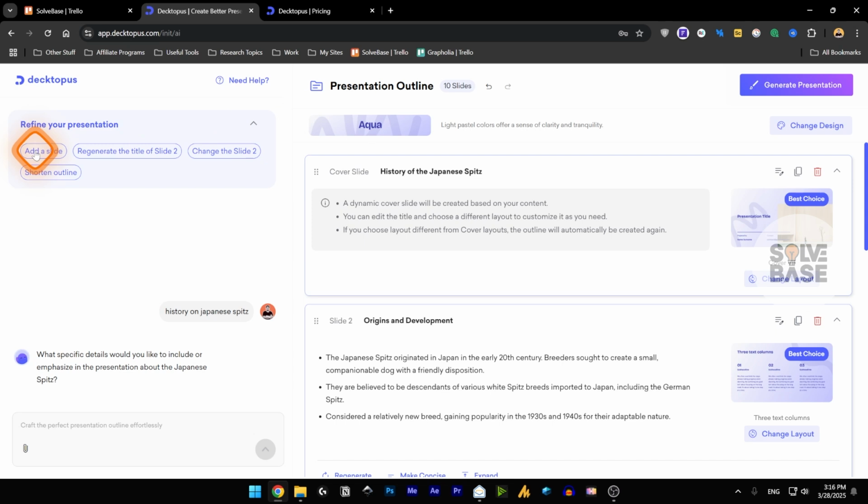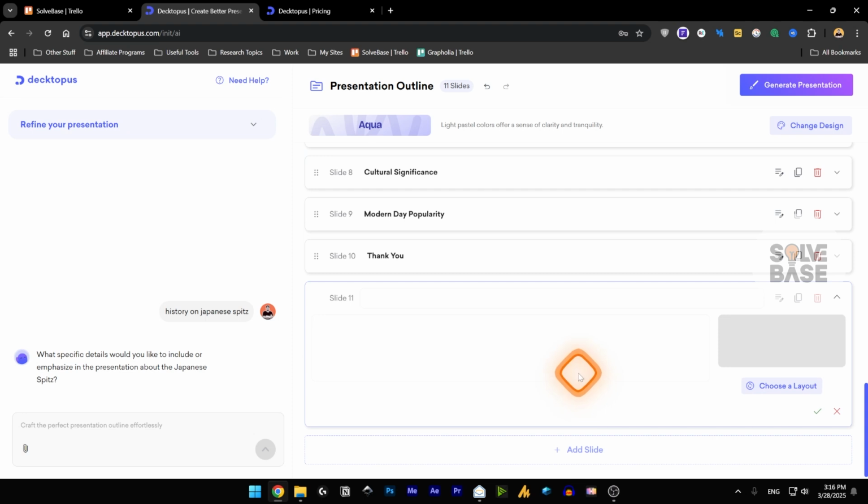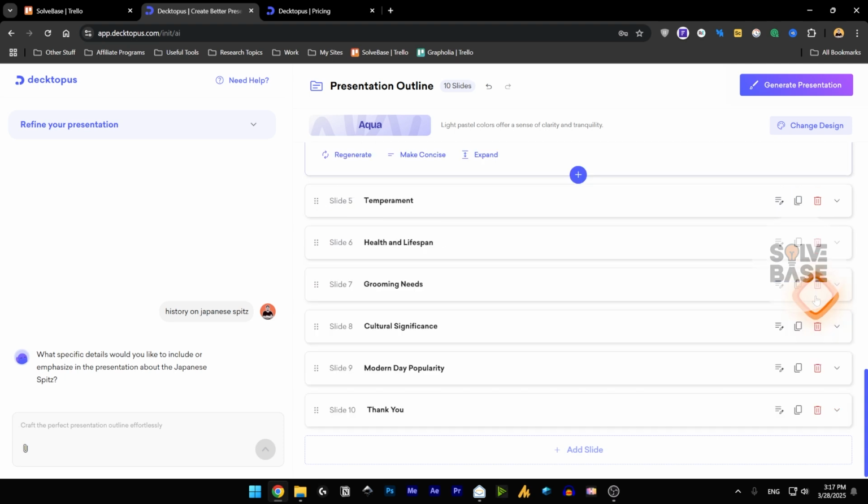So this probably gives you some suggestions of what you can do inside your slides on the right hand side. So you can add a slide or regenerate the title of slide 2, change the slide 2, or shorten outline that way. So unlike Gamma, you can add more slides after 10 slides on the free plan. So I can add another slide as well. But if I remember correctly, in Gamma AI, you would not be able to generate above 10 slides on the free plan. So you need to upgrade to a paid plan in order to do that.